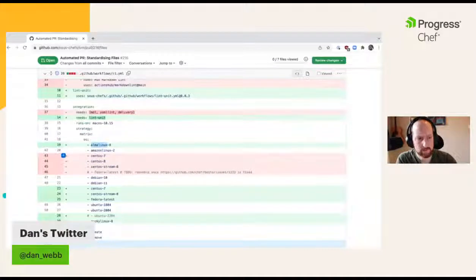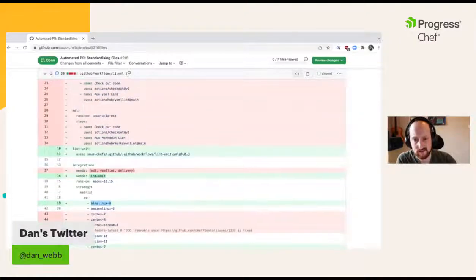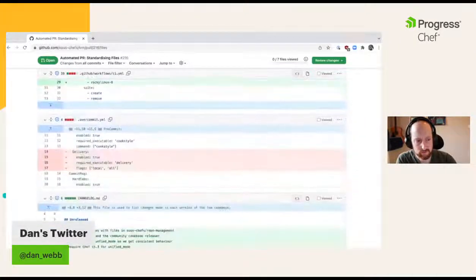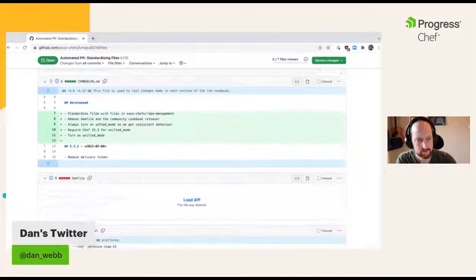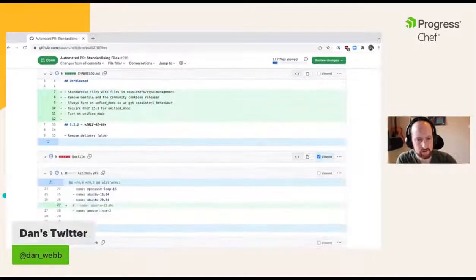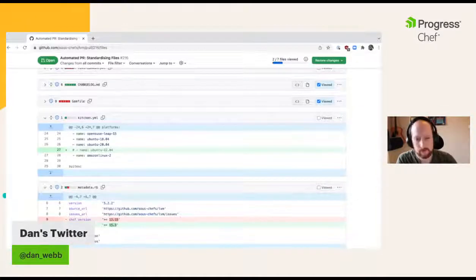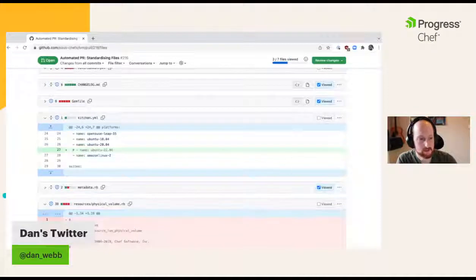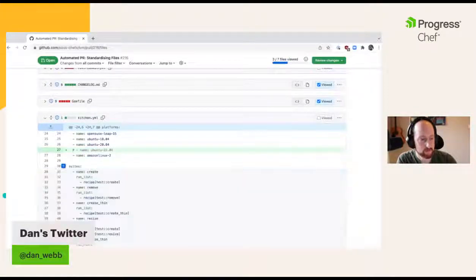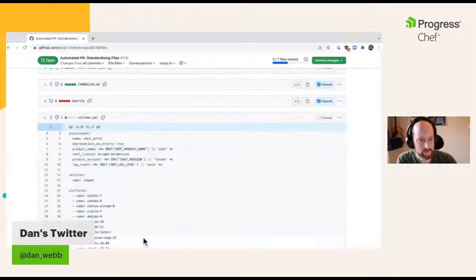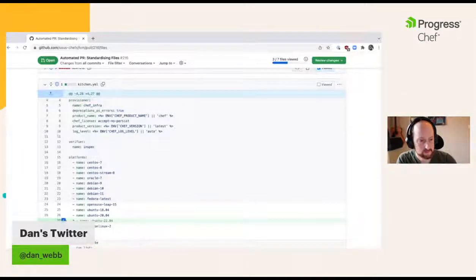What we've got here is Alma Linux, and Alma Linux is in our OS matrix, but it said it didn't exist in Test Kitchen. So if I scroll, I don't want to see the Gemfile, or the changelog, or the metadata, I want the kitchen YAML. There we go. What's in here? Is Alma Linux in that list? No, it's not. That's pretty easy to fix.